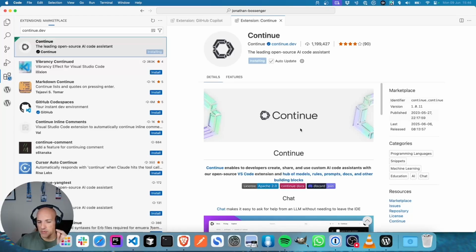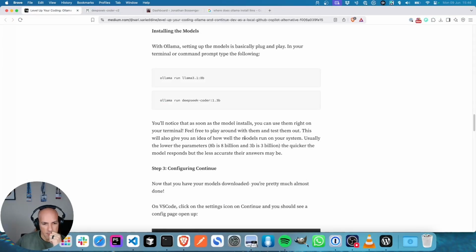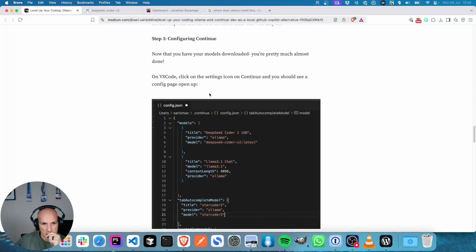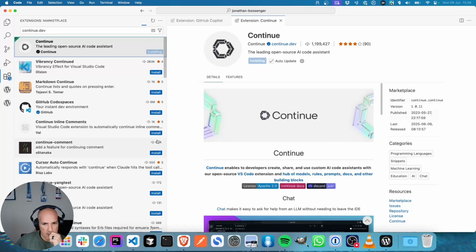Now I have used Continue before. I used Continue in PhpStorm a while ago. I like the fact that I can configure Continue with the different LLMs. That could be interesting. So let's see what the steps are that are required. So you go into the settings icon and you should see a config page come up. Okay. Yeah, this is probably going to take a while now.